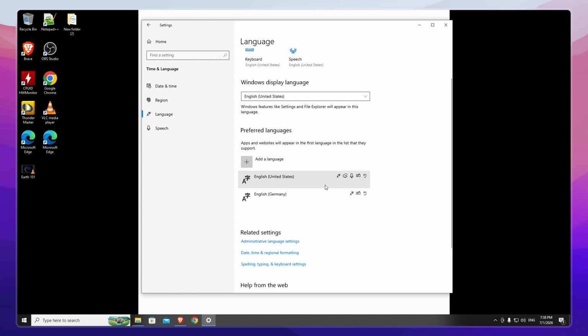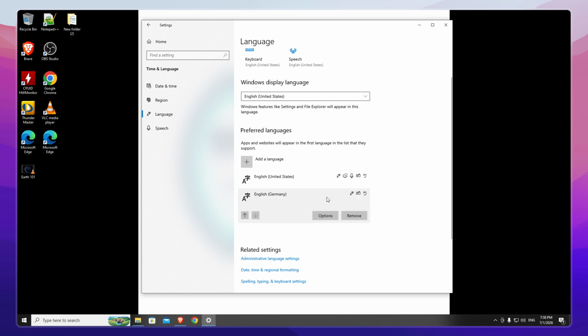Now here's the key thing to understand. The reason you're seeing the language switcher icon on your taskbar is that you currently have multiple languages set up on your device. If you only have one language listed, that language switcher icon will automatically disappear from your taskbar. Windows only displays the language switcher when there are multiple language options to choose from.